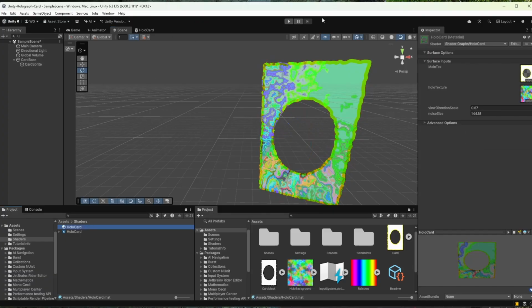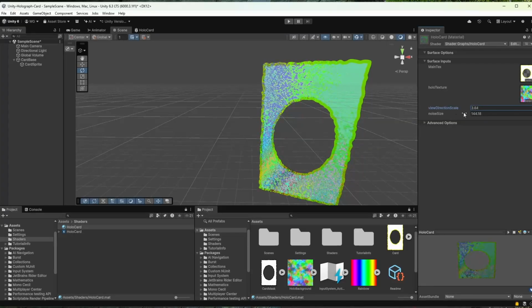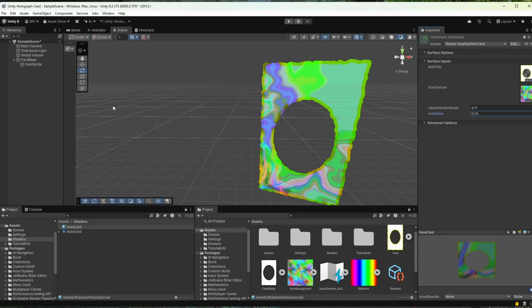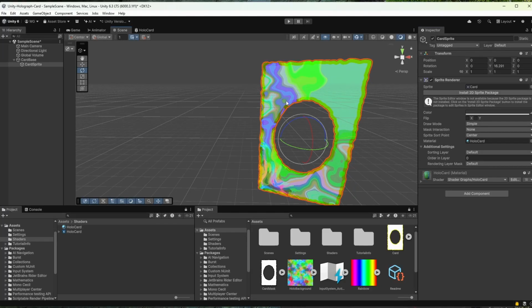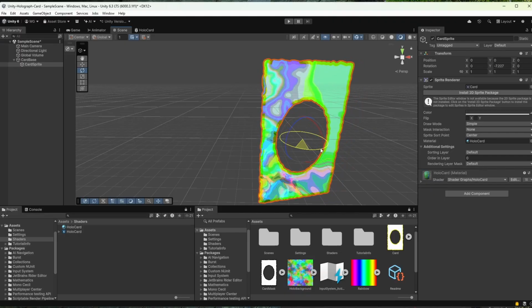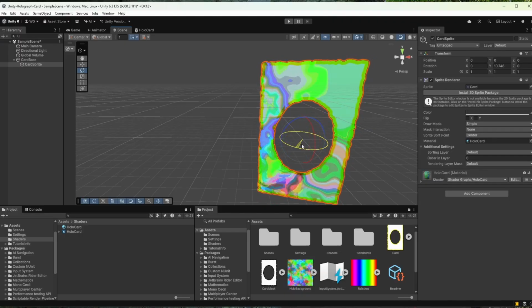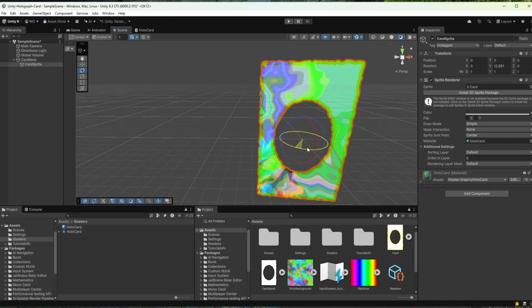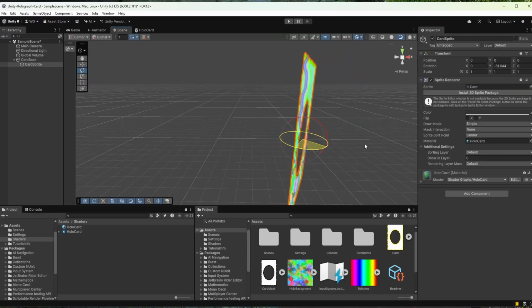Now, you can mess with all the parameters here. If you want to change the view direction size, you can get grainier and bigger. You can change the noise size. Oh, actually, that looks really cool. Okay. Oh, that definitely looks more hologrammy. I don't know what hologrammy looks like, but this is definitely looking like it.